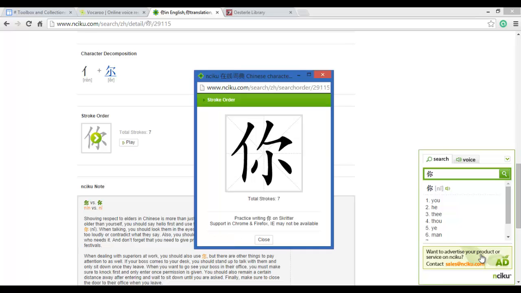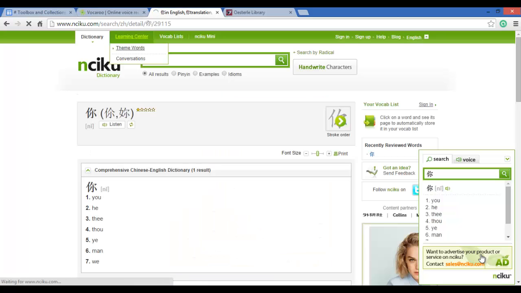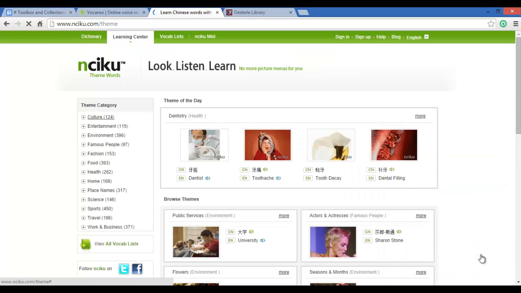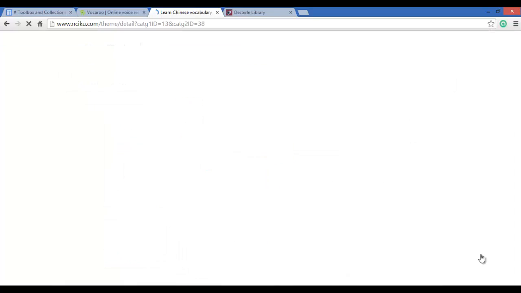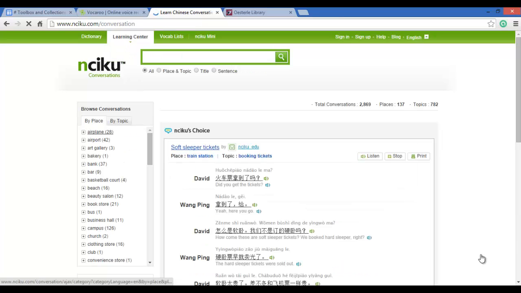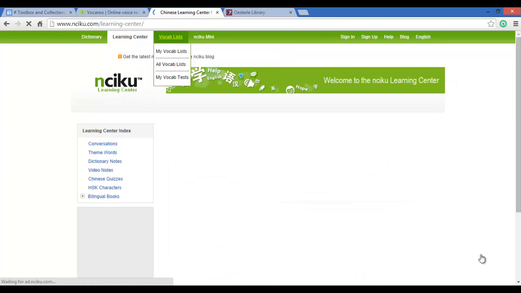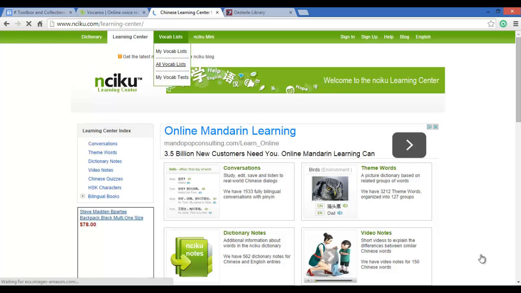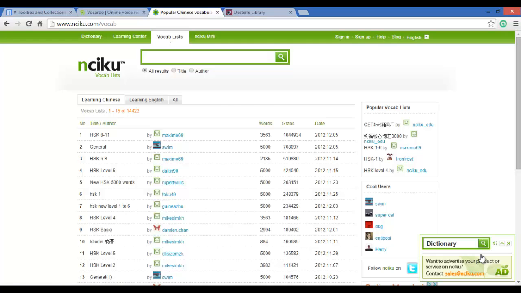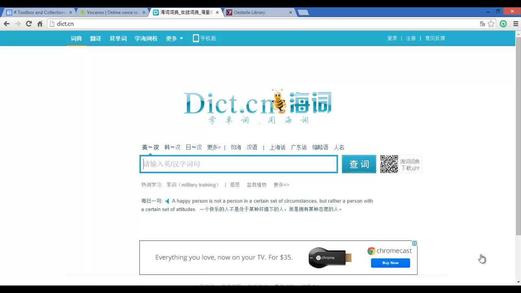nciku.com also demonstrates the stroke order of characters. Under the Learning Center tab at the top, you can find vocabulary and phrases based on conversation topics such as dining and travel. You can also find theme words related to topics such as fashion, health, and business. Under the Vocabulary tab next to Learning Center, there is a behemoth of vocabulary lists for both English and Chinese learners.